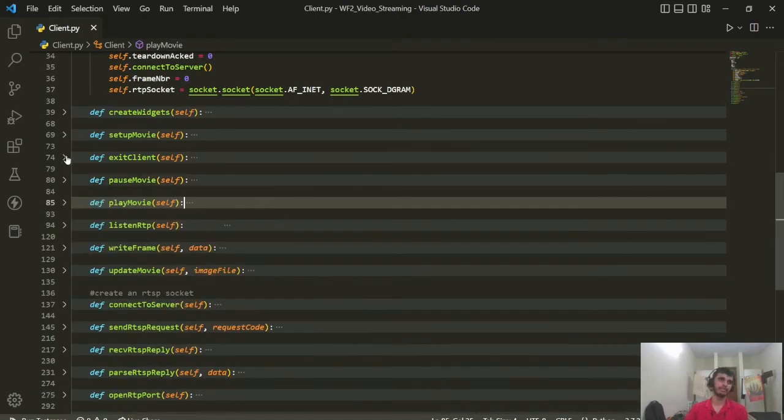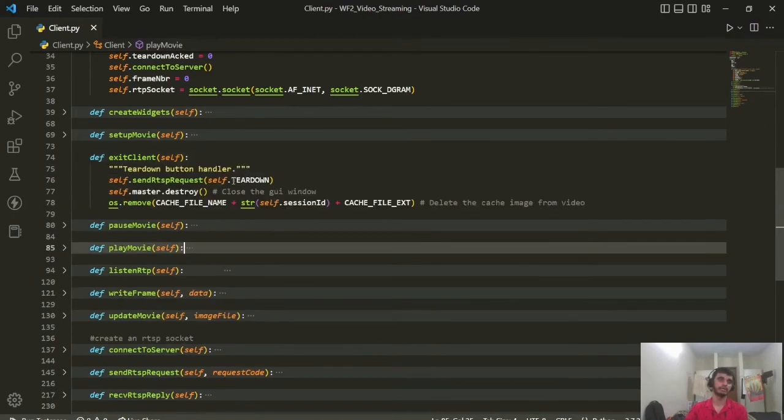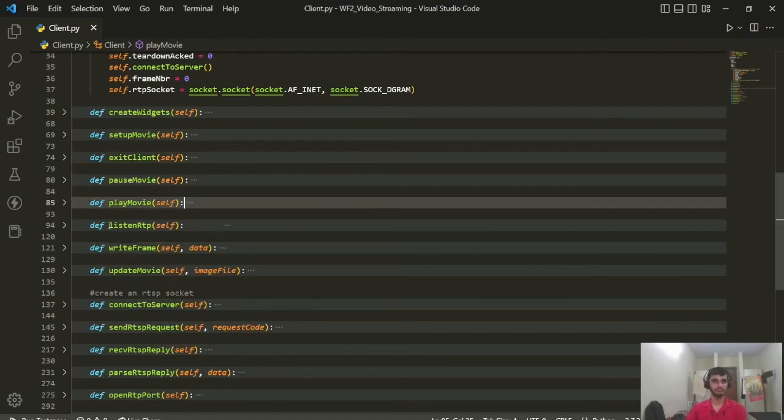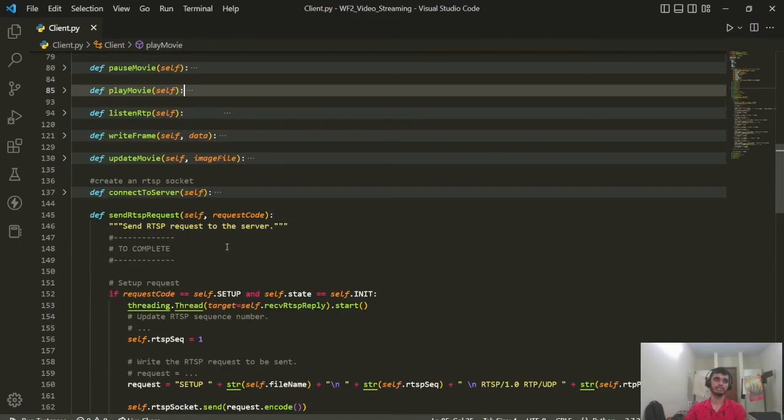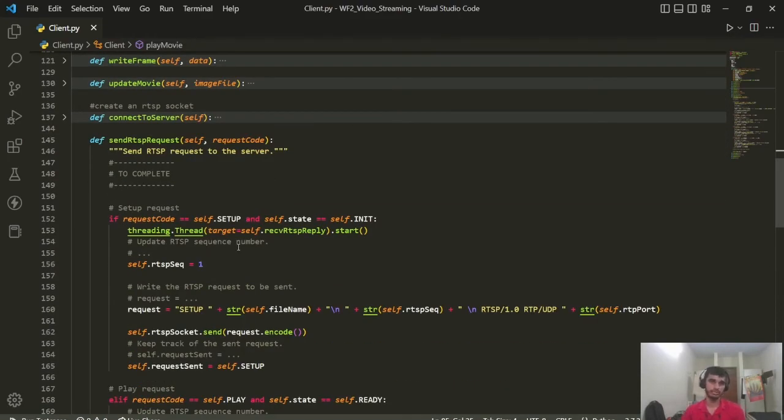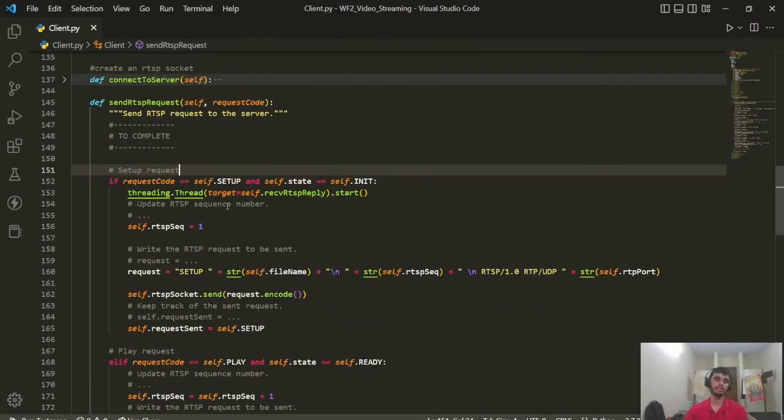And when the teardown button is clicked, a teardown request is sent to the server, and the client will exit. So here, let's see the RTSP send RTSP request function. It will receive a request code. After receiving a request code, depending upon the type of the request, it will send the appropriate request message to the server.